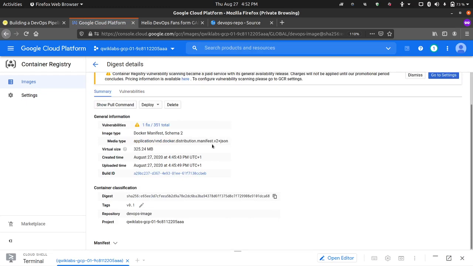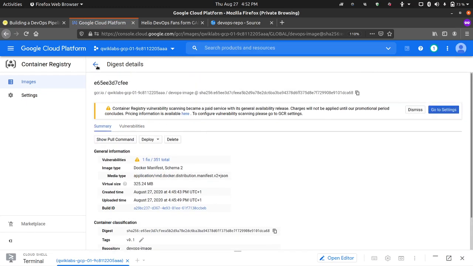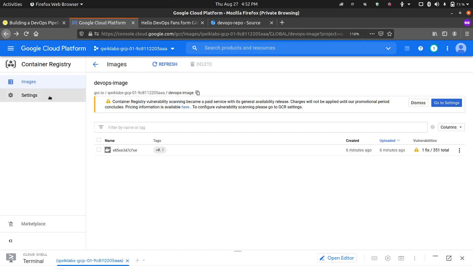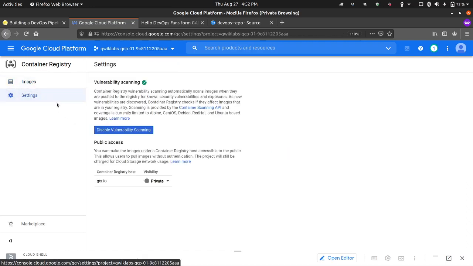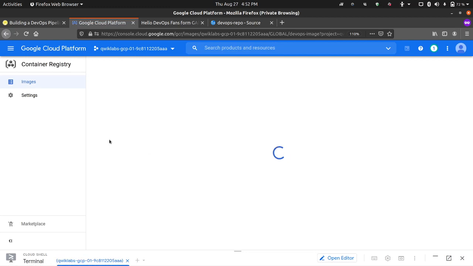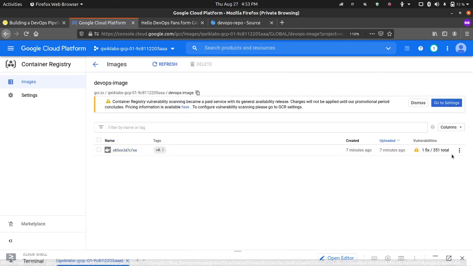Alright, so where's the trigger? Let's go back. Let's go back to the instruction. It says, okay, click the triggers link on the left. Obviously this is, let's click this. No. Go back up. Okay. Let's click this. I don't see any triggers. Delete. Okay. Triggers.